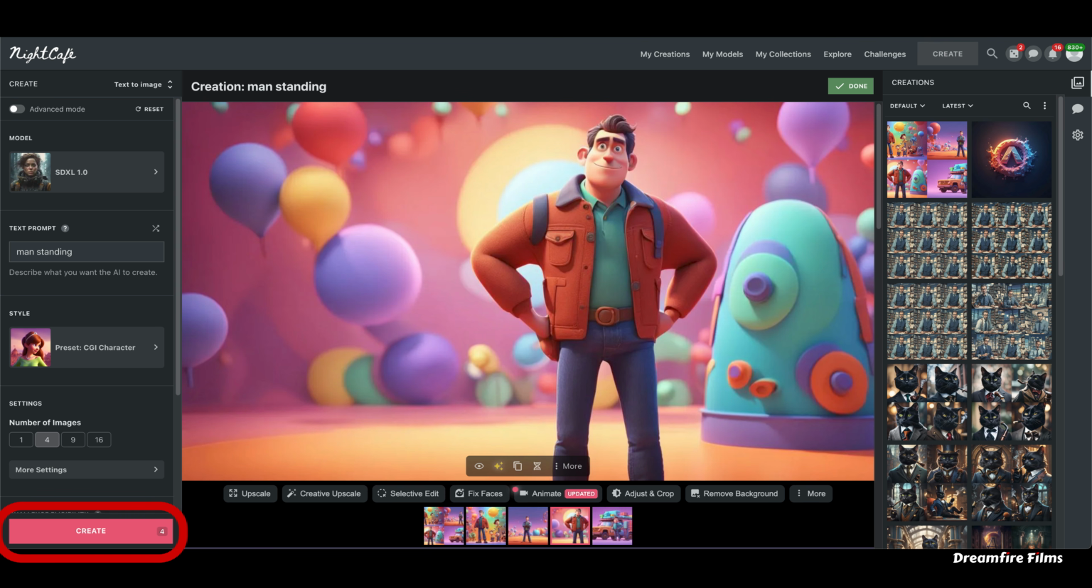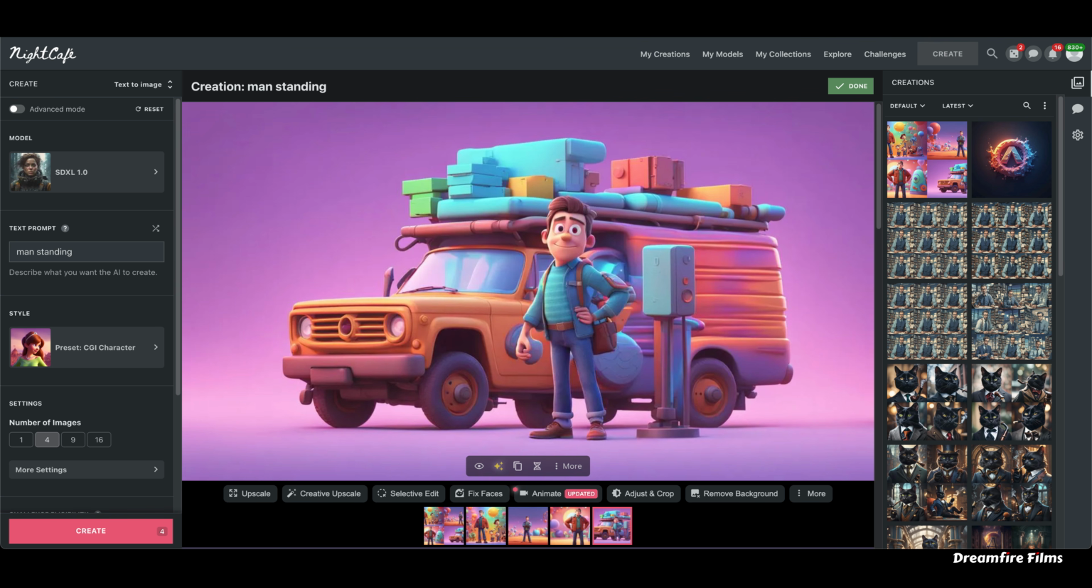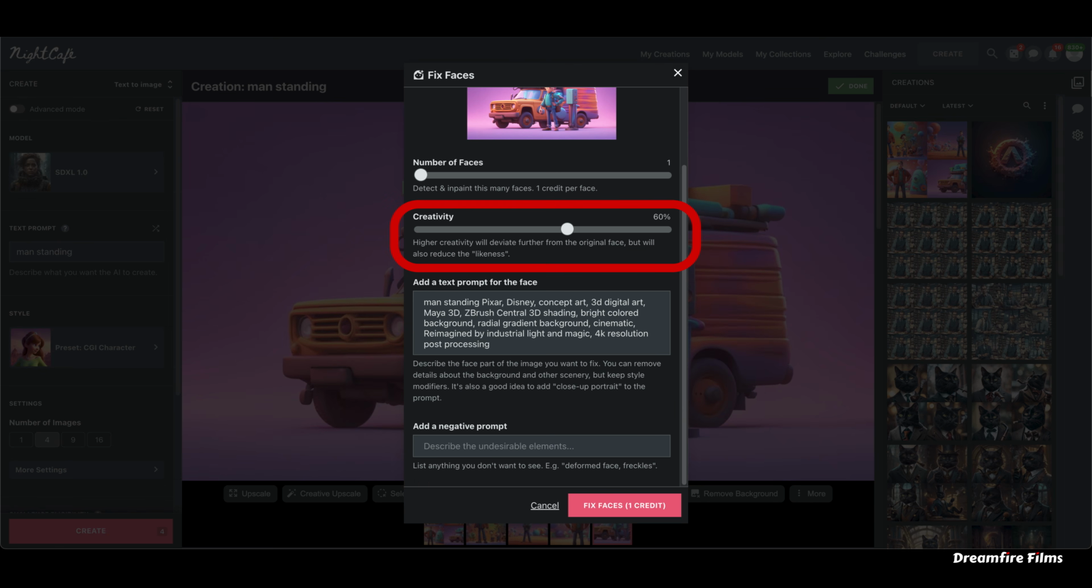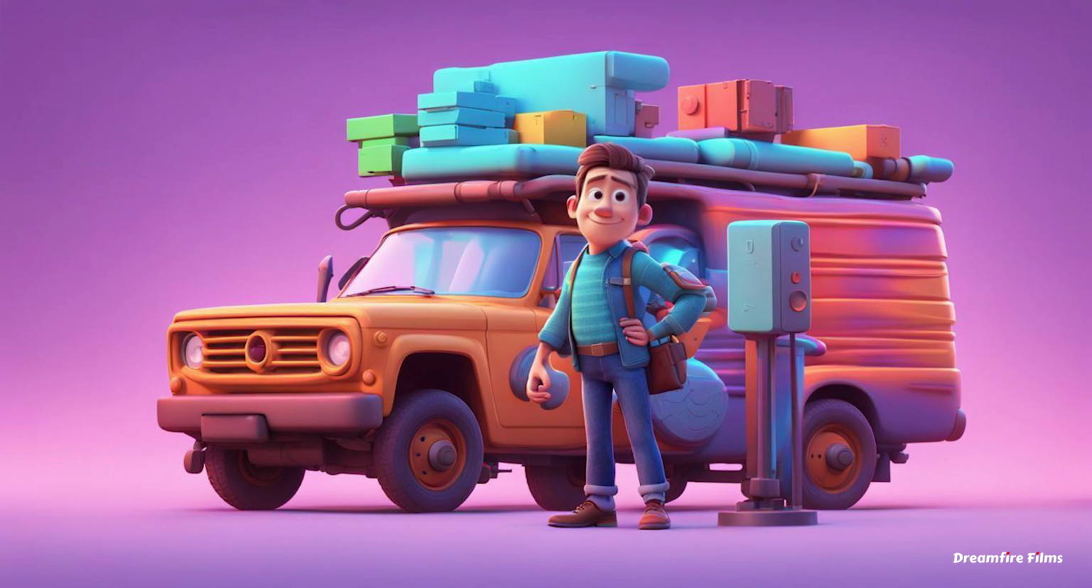You'll get a few options. I like this man with the truck here. You might notice that face is a little messed up. You can try to fix the faces with this option, so let's do that. Choose number of faces. Going higher with the creativity slider will deviate further from the original face, but will also reduce the likeness. You can also change the prompt it generated when you chose CGI characters. And if you want to keep something specific out, add whatever that is to the negative prompt, but it doesn't always give you something good. Yikes. So we probably won't use that right now.